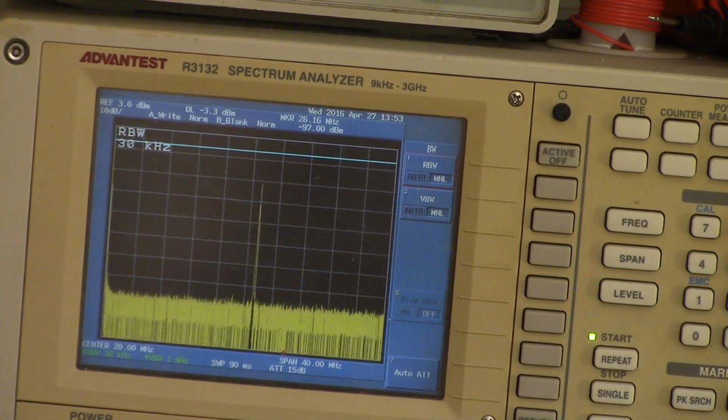Rigol's DSA 815 has, in my opinion, pretty much any feature you would want for a spectrum analyzer. And some of the features are really surprising. For example, you can get a resolution bandwidth down to 100 hertz, which is a pretty spectacularly low number. My very expensive Advantest can only go down to 1 kilohertz. All in all, I think it's a terrific value for a spectrum analyzer, and I highly recommend it.